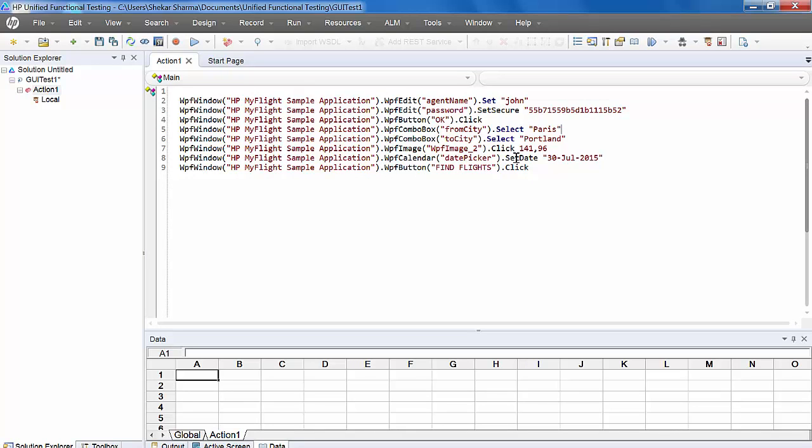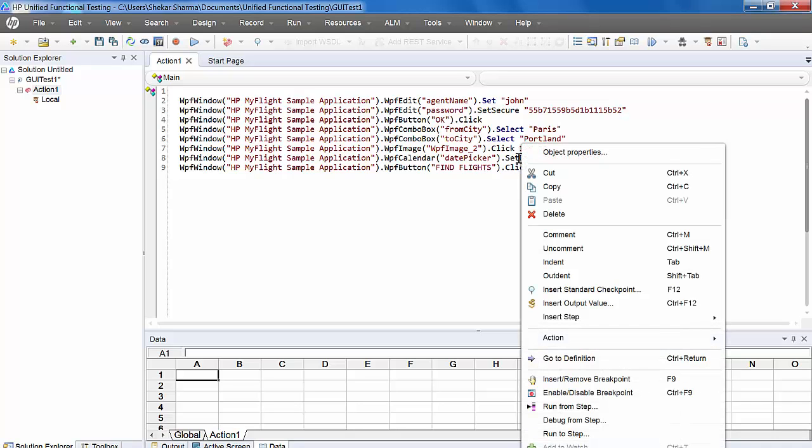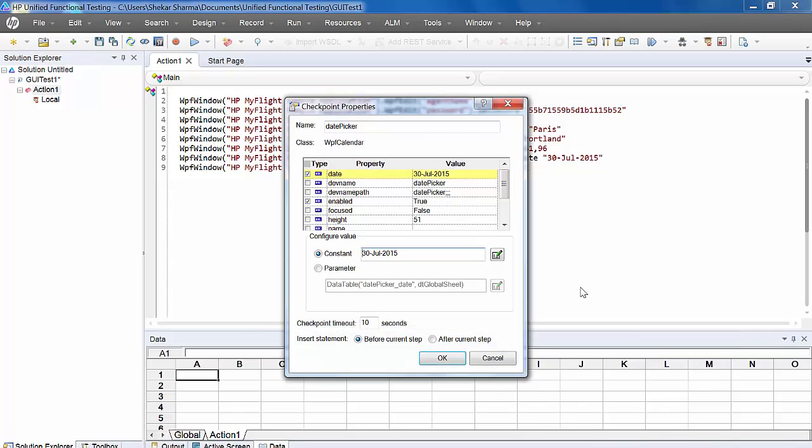Another way to insert the checkpoint is, you have recorded the steps, and go to the particular step where you want to insert the checkpoint. Right click on that step and you will see Insert Standard Checkpoint. Click on this. It will open checkpoint properties. It shows all the properties captured for the particular object, like date, dev name, path, enabled. These are the properties for that particular date itself.